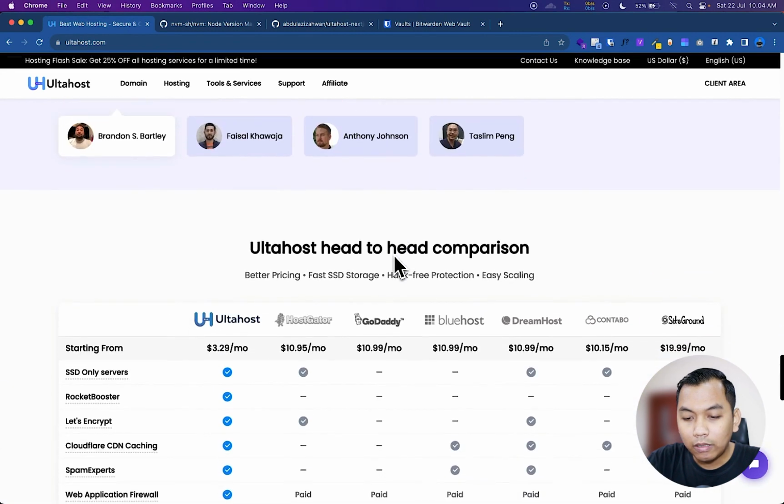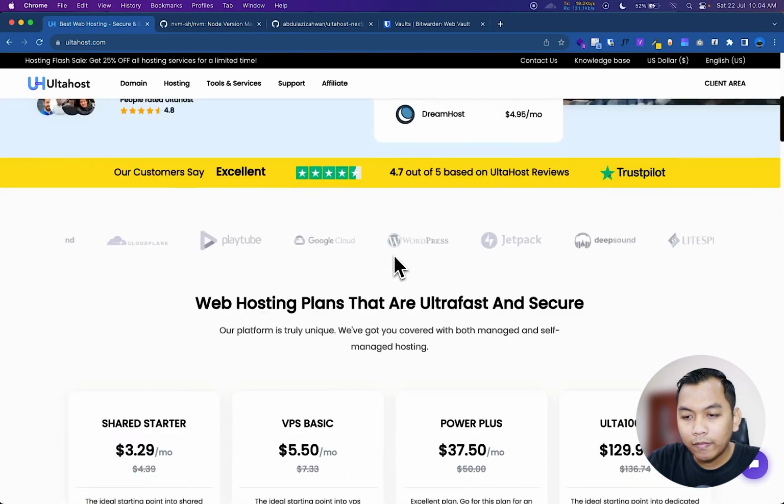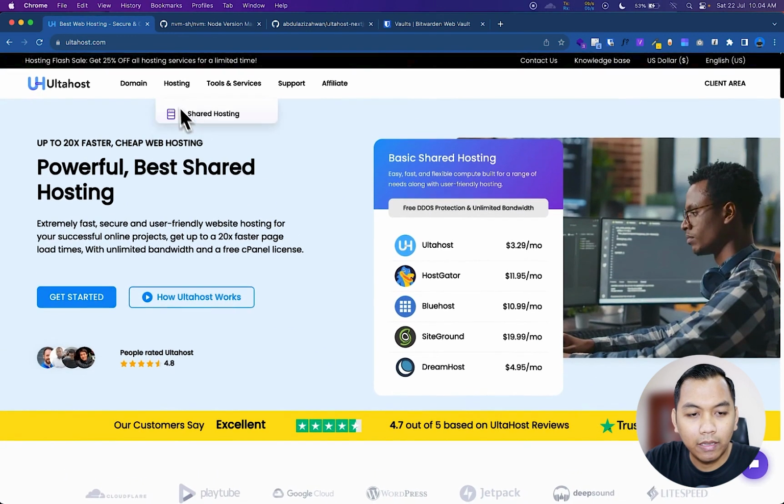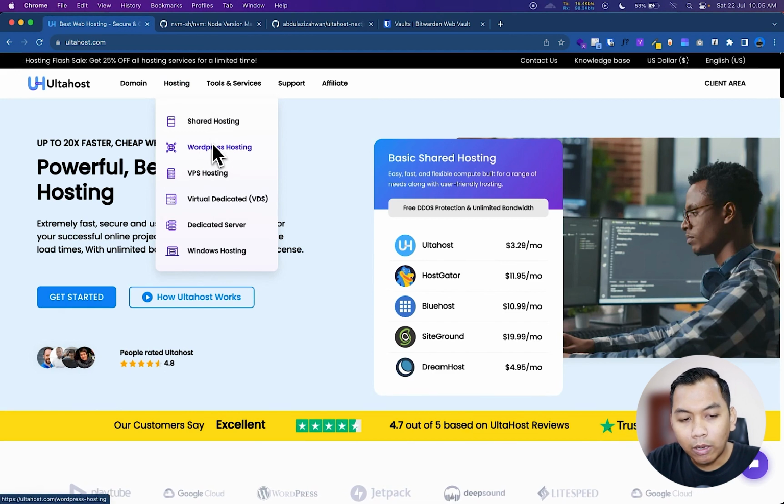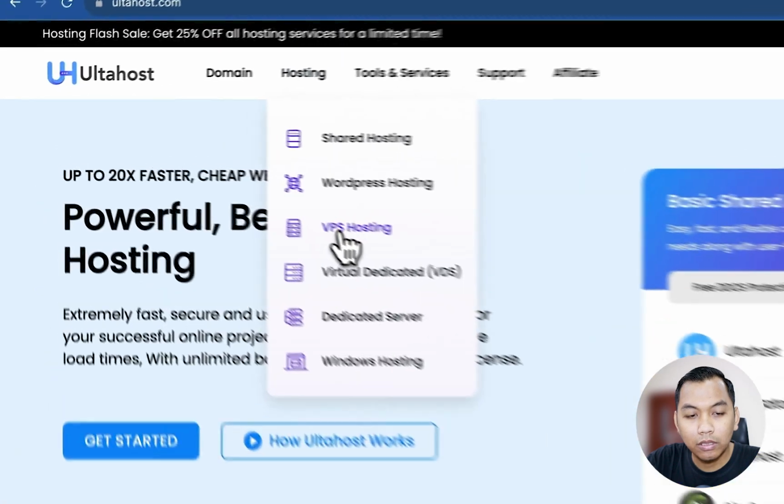So without any further ado, let's say I want to choose a hosting, and then we can see here, there's a lot of hosting offered by UltaHost. So let's select VPS hosting.